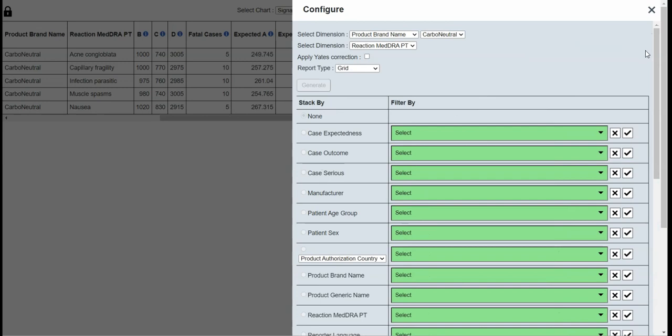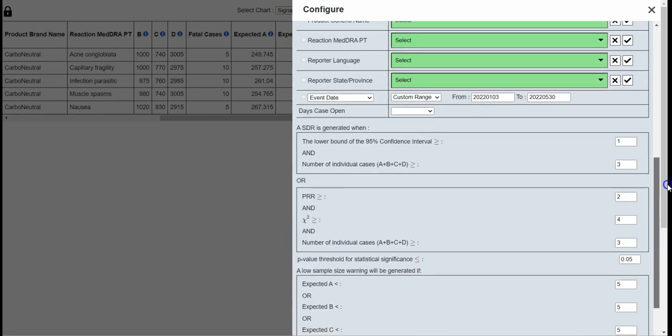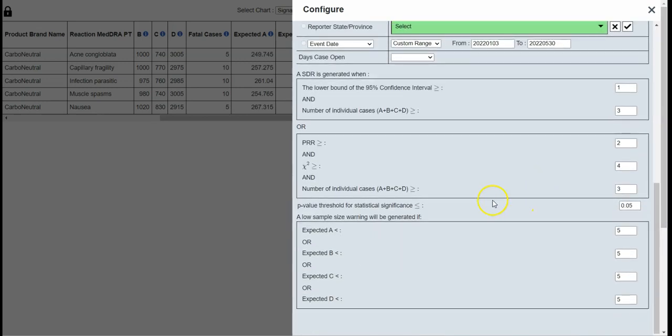So now as to why this is red. In the thresholds, we have the setting which says p-value threshold for statistical significance has to be less than or equal to, and the default value is 0.05.